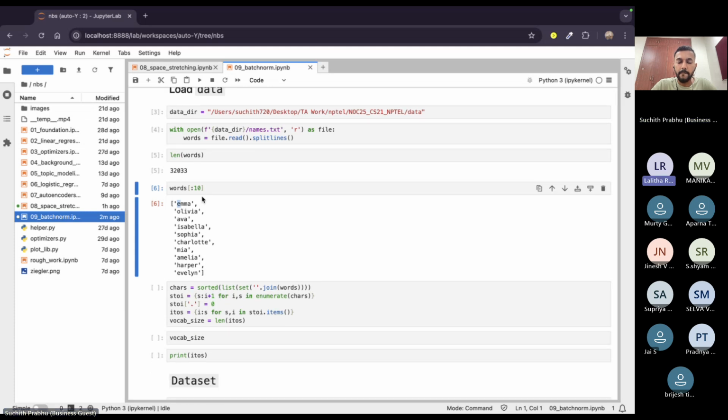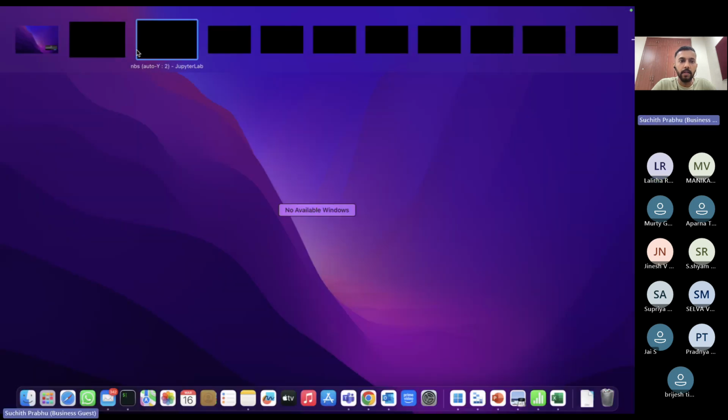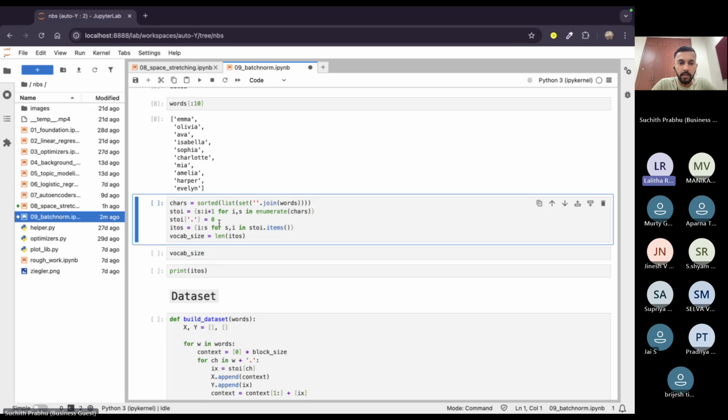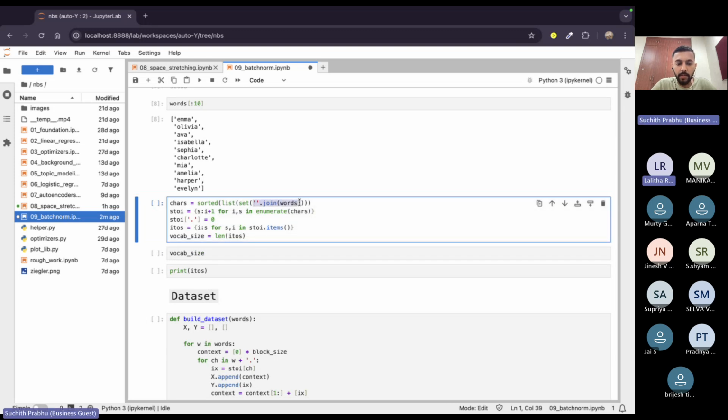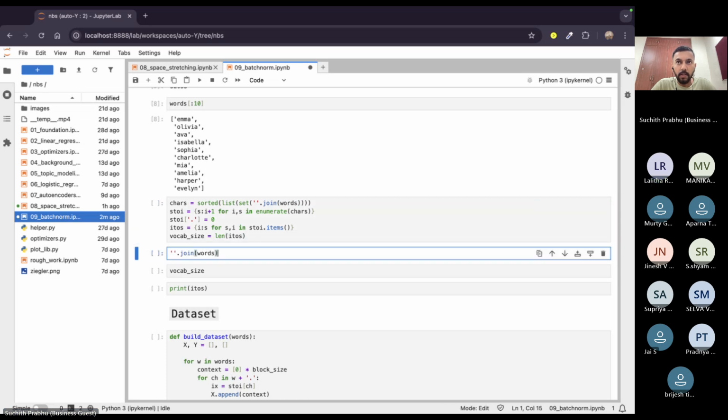First, you are concatenating all the names, just concatenating all the names. Then, to find what unique characters are present, each token is each character, not a word. So this is character tokenization.